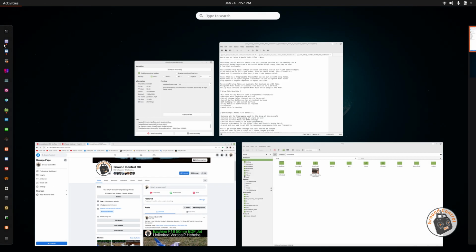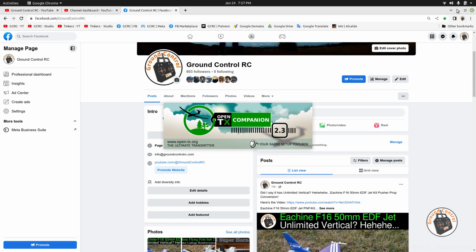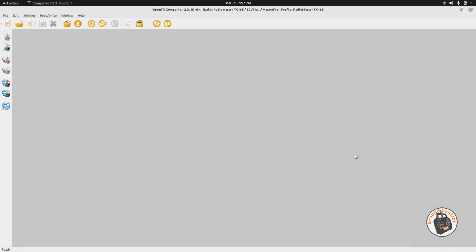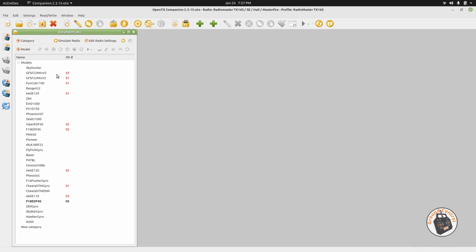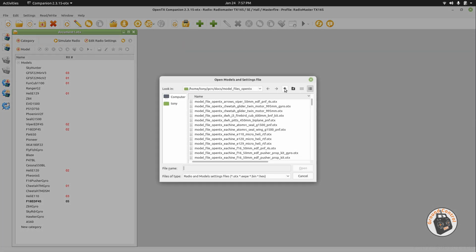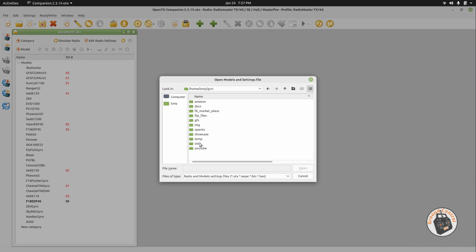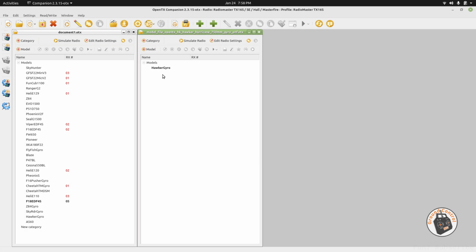Okay, so now what I'm going to do is I'm going to bring up OpenTX Companion. And I'm going to read the model and settings from the radio. Okay, so there's all my model files in my radio. Now what I'm going to do is I'm going to open the Hobby King Hurricane OpenTX model file where we dropped it off. There it is. Okay, and so there's the Hobby King Hurricane with the gyro. So I already have that in my transmitter. So I'm going to show you how to do this.